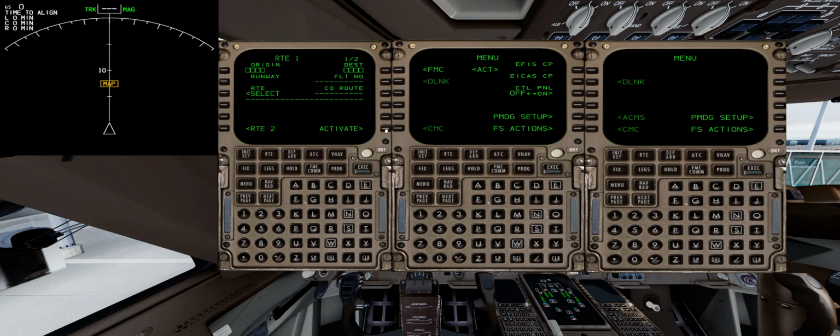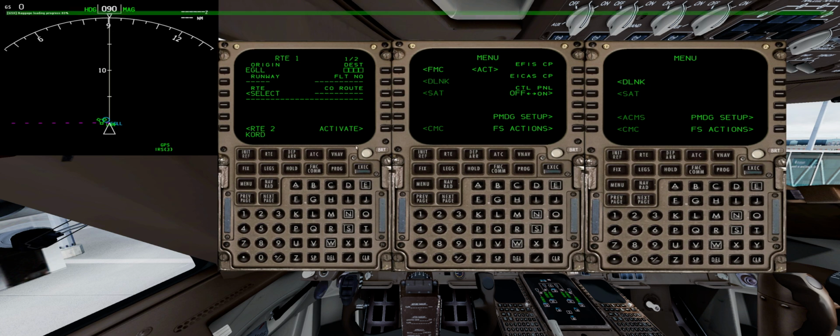Then go to route, EGLL is our departure. You can now see that the IRS is aligned and the D-link's lit up on number 3. Destination is Chicago, KORD. Runway will be used, we don't need to fill that in yet, we'll do that once the flight plan's uploaded. Our flight number is Speedbird BAW297.